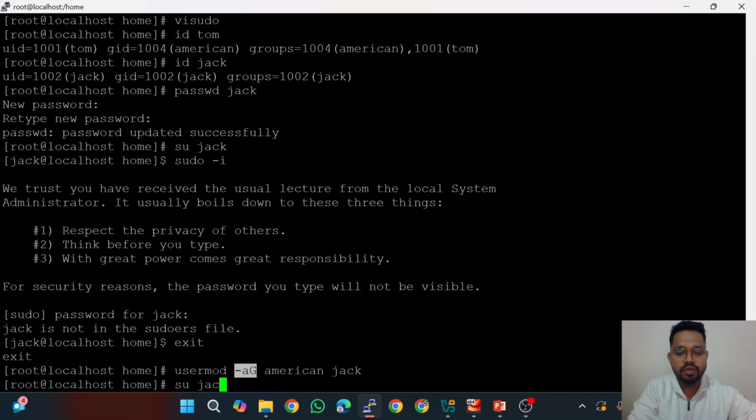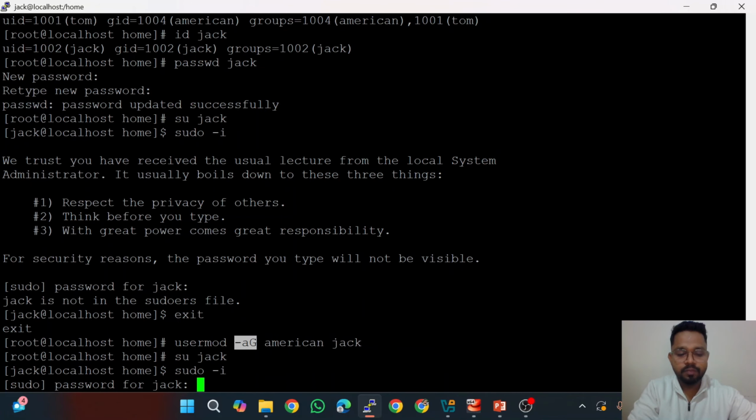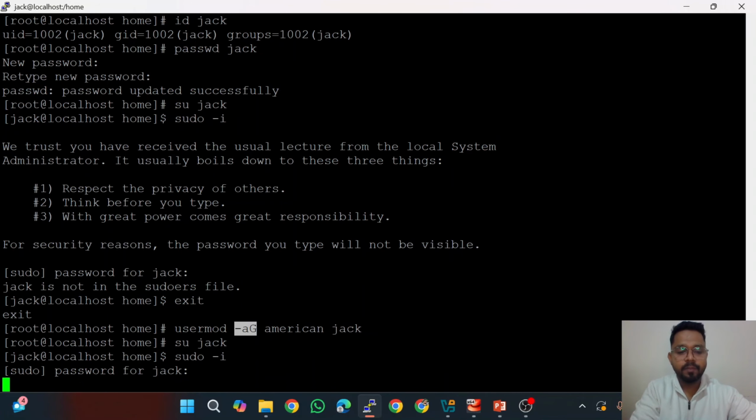Done. Now switch to Jack once again and try to switch to root once again. This time Jack should be able to switch to root, even though we did not add the Jack user directly into the sudoers, but we added the group. And since Jack is the member of the American group, he got the sudoers privilege. Hope you are clear about the group management, adding a user to a group, creating a new group, adding a user to multiple secondary groups, and the sudoers.